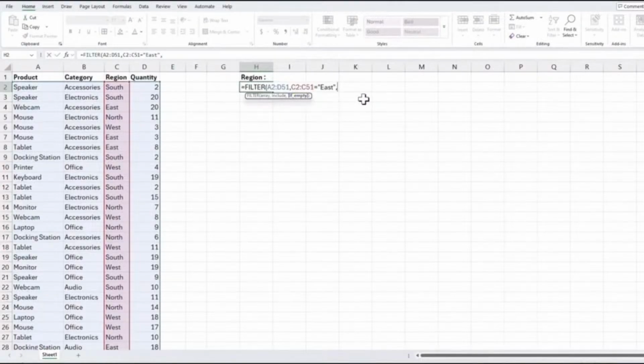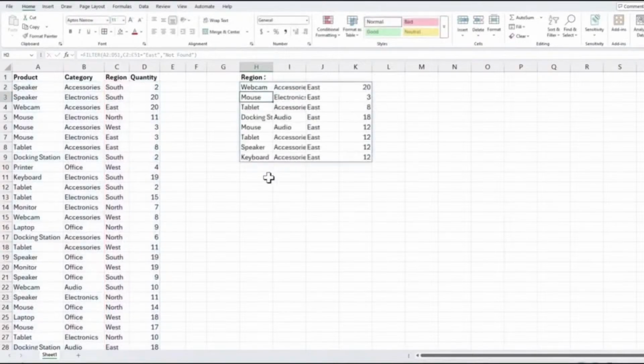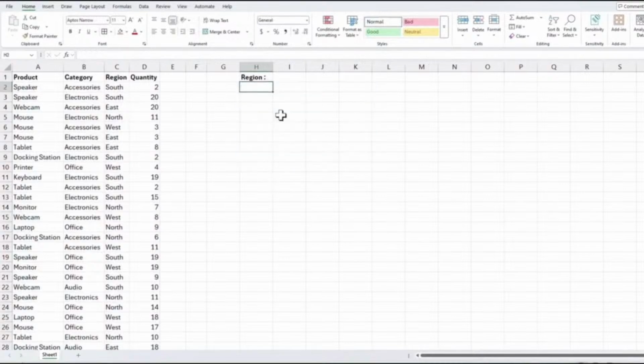Next Excel expects something in case the result comes up empty. What if none of the region names in column C has the region name East? Well, in that case, I will put "not found" in quotation marks, then put right parenthesis and hit enter. It identifies all the products in the East region. At this point, I will revert this by pressing Ctrl Z to undo that, because I want to show you how to handle this differently and more effectively.